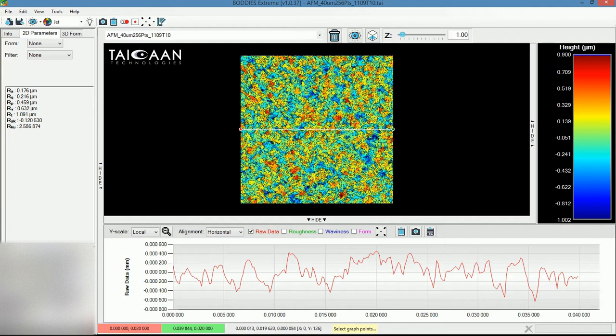Ra is a standard parameter. It's the arithmetic mean of the surface, and you can see here we have a sub-micron value, 176 nanometers, for the Ra. Rq is the RMS value, the root mean squared value of the surface data, corresponding to one standard deviation of the surface.